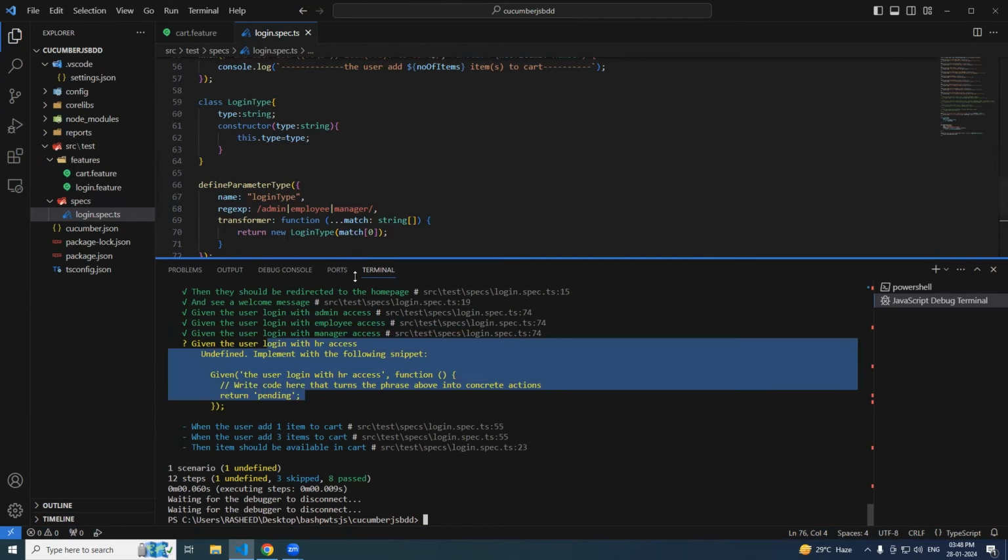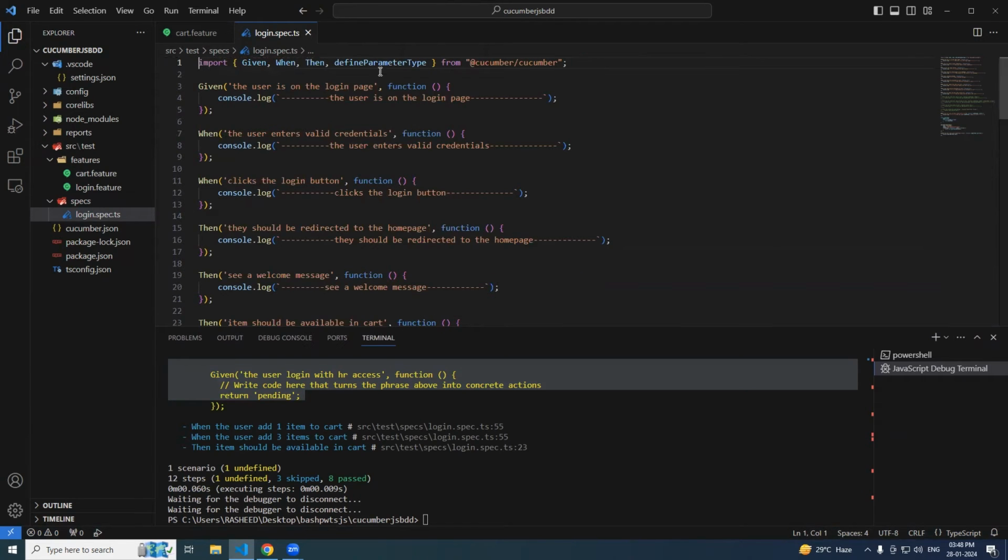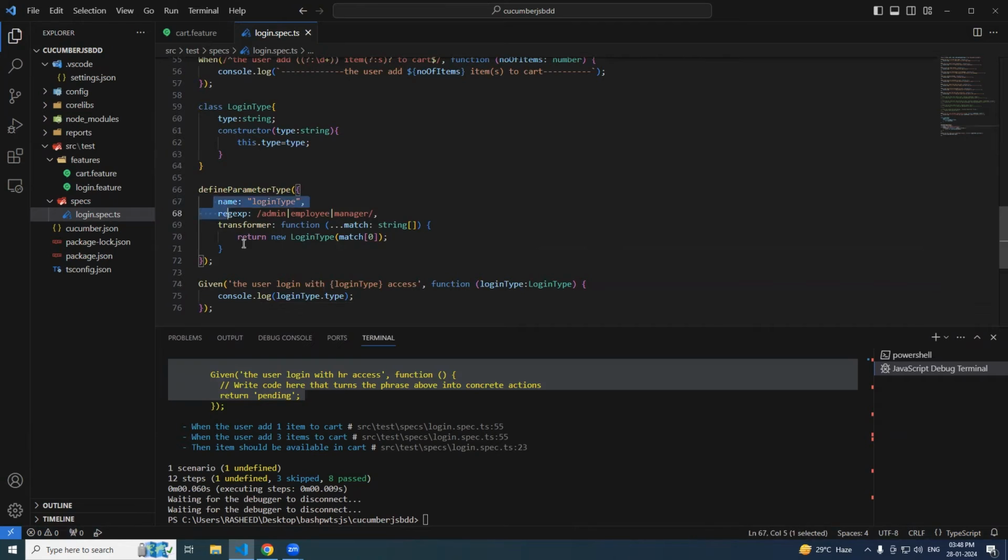Like this, we can create our own customized parameter types, define our own parameter types using the defineParameterType concept. You need to import that function. You need to add your types. It will accept three parameters: name, regular expression, and transformer. You can change the values also. Here I am not changing anything. Straightforward, whatever is coming, we are returning. This particular value is in your hands. You can modify it according to your requirement.